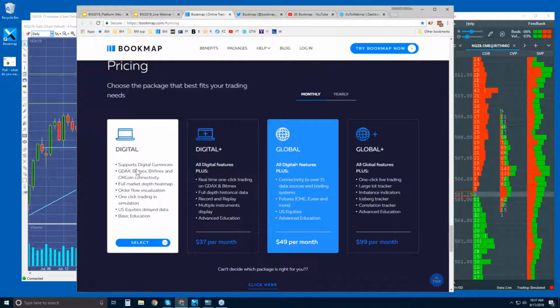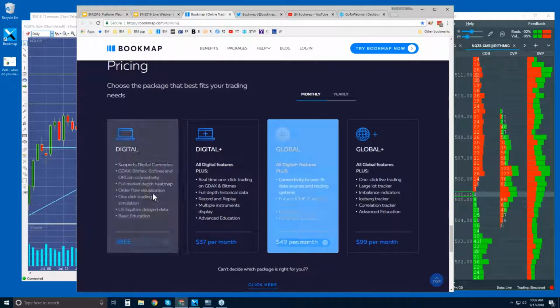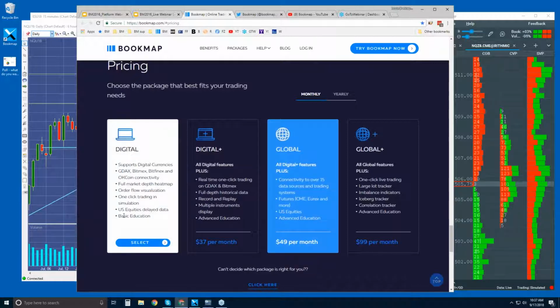Now, if you are interested in the live data for US equities or for futures, then I would recommend giving the global a try for a month and see if it works for you. The digital version here does have a US equities delayed data feed, so you can look at that. You can also replay a file that has futures data. So you can still get a feel for what Bookmap is. It's just for the live market, you'll have to try the global version.